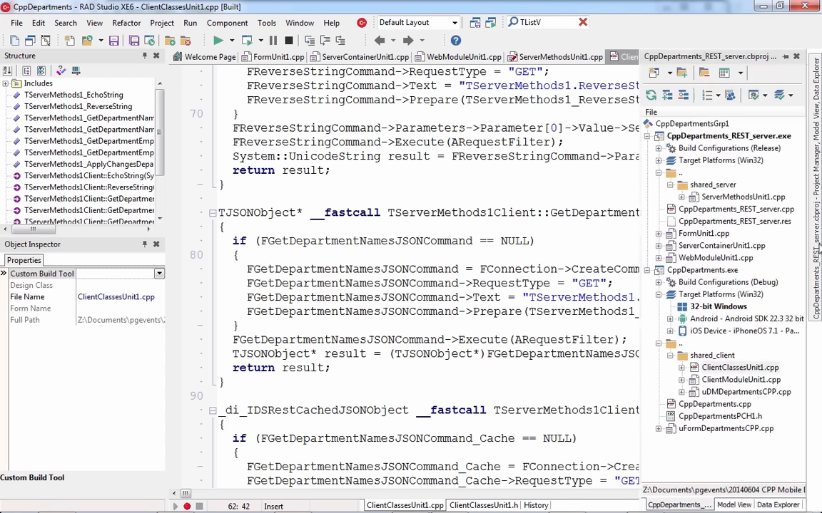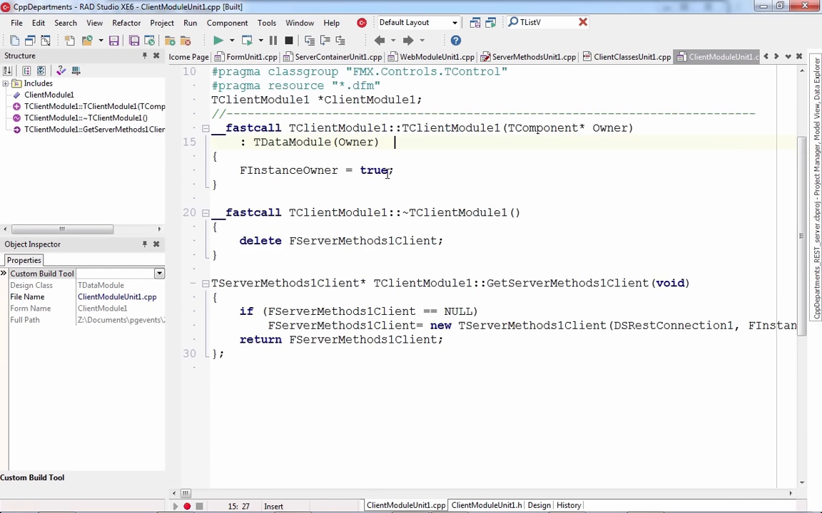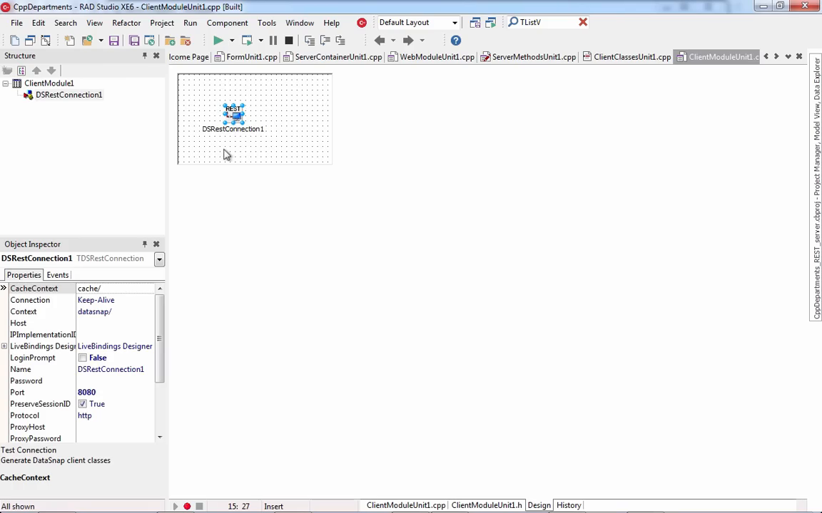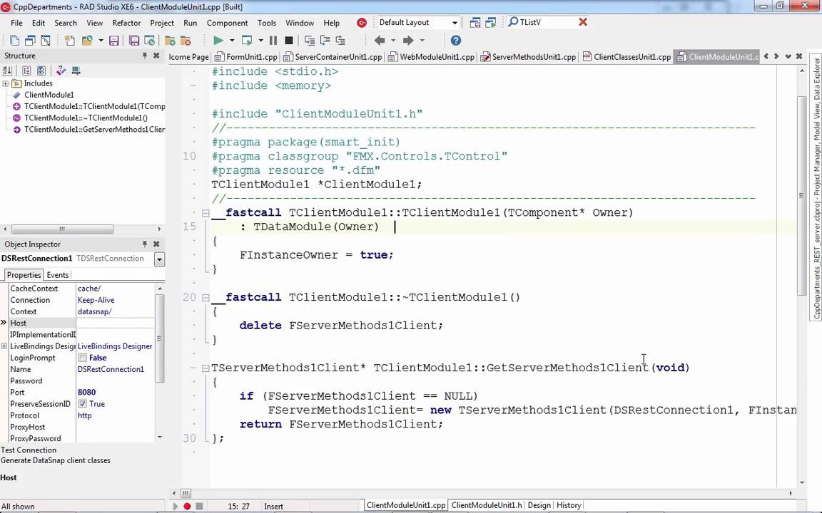The second unit that was generated is this client module unit. That's just a data module that contains a DSRESTConnection component with all the information about the port number, which protocol is used, and possible username, host, and so on. This class also has this GetServerMethods1Client property, so I don't have to instantiate my TServerMethods1Client. It is instantiated on the first access to this property.